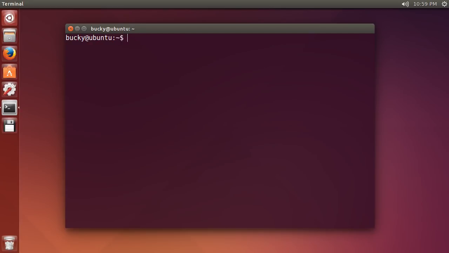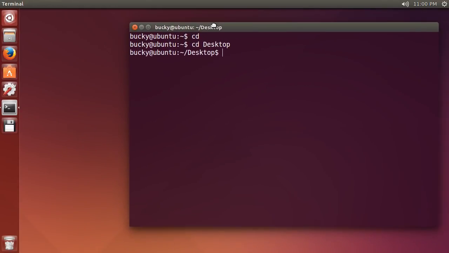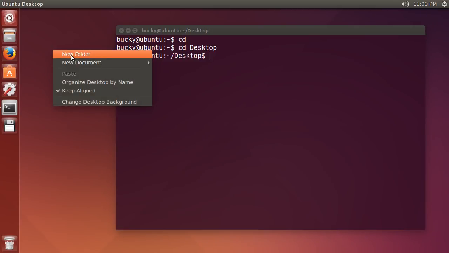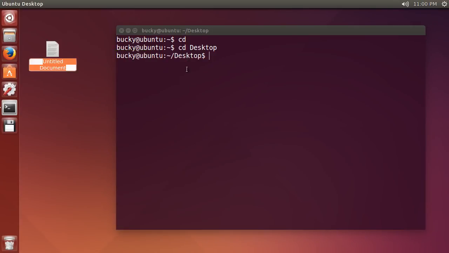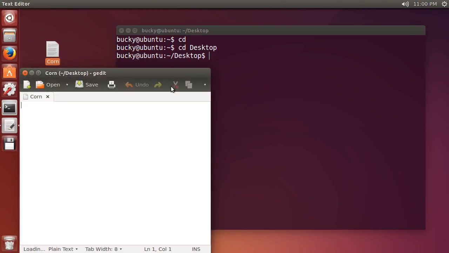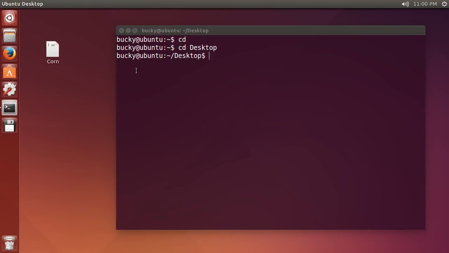So let me show you the basics of how to add a new user, how to manage the groups, and whatnot. Right now, let me make sure I'm in my home directory, and let me navigate to the desktop. I'll show you guys a few things. Let me do this visually so you can see what's going on. Let's make a new document, and I'll name this corn, and I'll just write, I am corn, whatever. Just something stupid in there. All right, so we've got one file just for demonstrating.